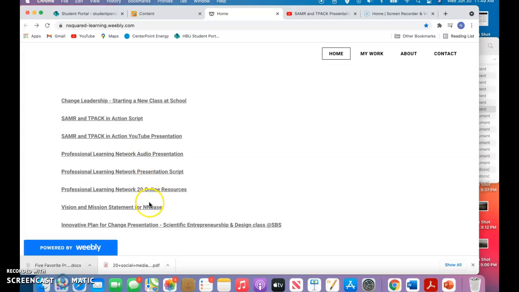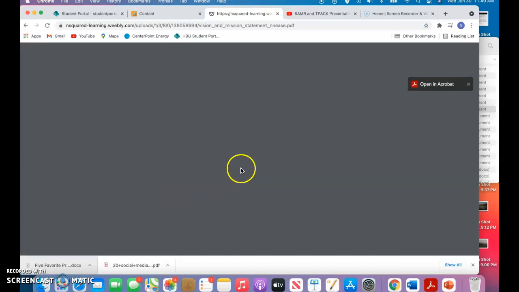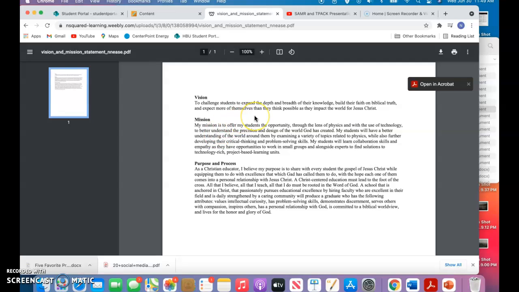And then here's my vision and mission statement. My vision statement: to challenge students to expand the depth and breadth of their knowledge, build their faith on biblical truth, and expect more of themselves than they think possible as they impact the world for Jesus Christ. So that's my vision for teaching.